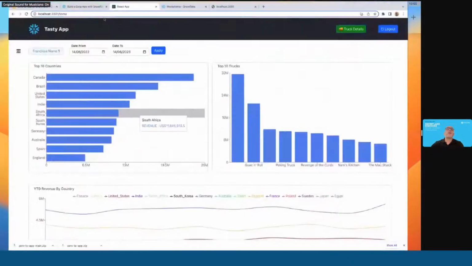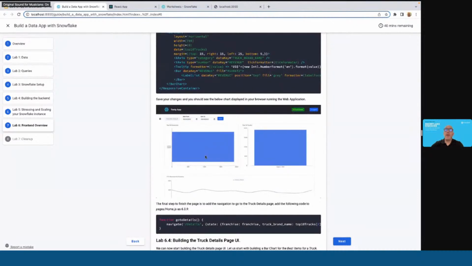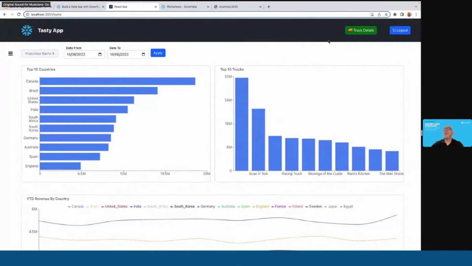Let's get back to the quick start. So we are here, we ran the UI, everything is working well, but I would like to present that here I have another button that I would like to use to drill down into a track details page. And let's do that very quickly.